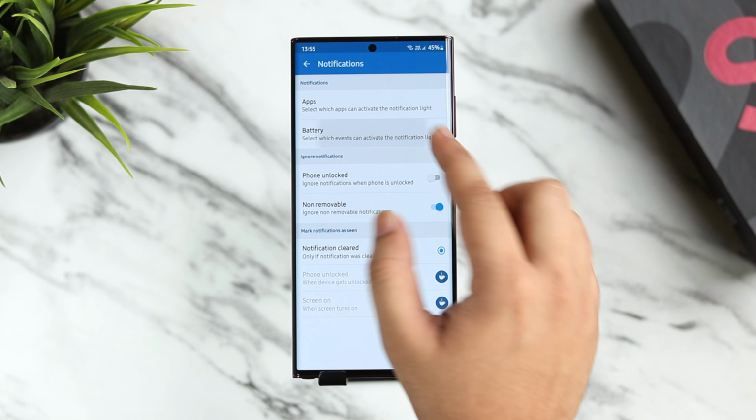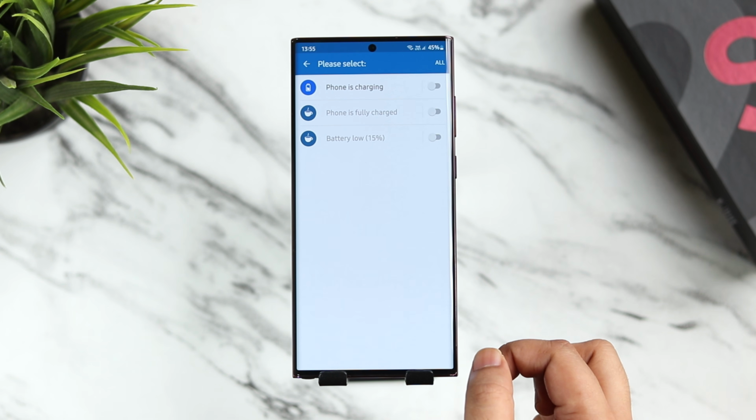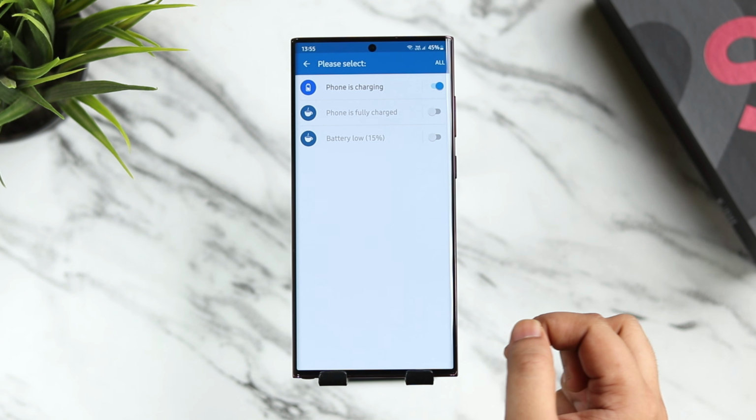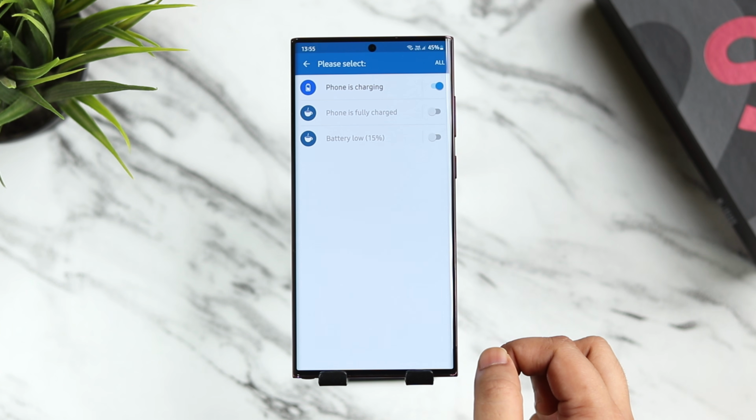There is another feature that I want to show you. If you go to Notifications, select Battery. Here you can activate the LED light when your phone isn't charging. If you want, you can enable this feature, it's totally up to you.